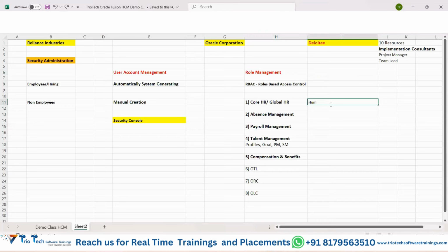Let me list them out. We have something called human resource manager. For core HR, absence and talent, these three modules, we have roles like human resource manager, human resource specialist, then human resource analyst. Like that we have the roles.